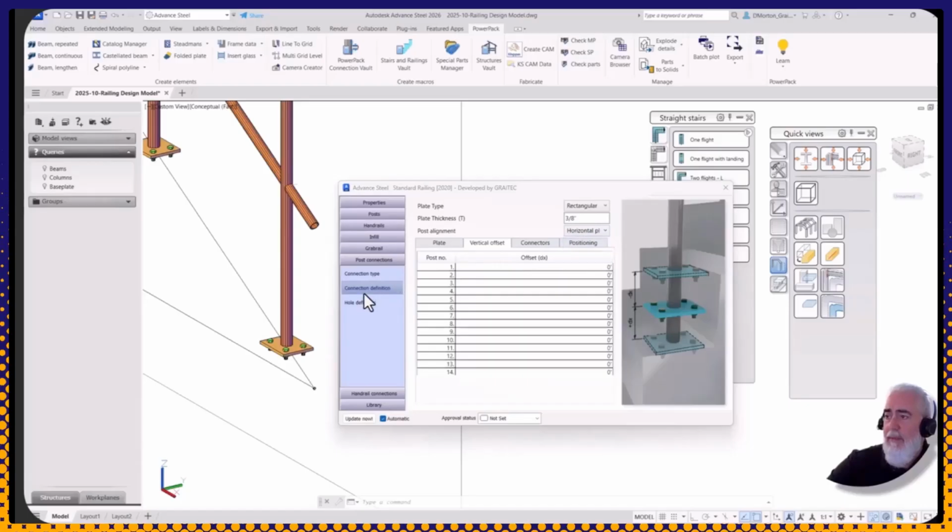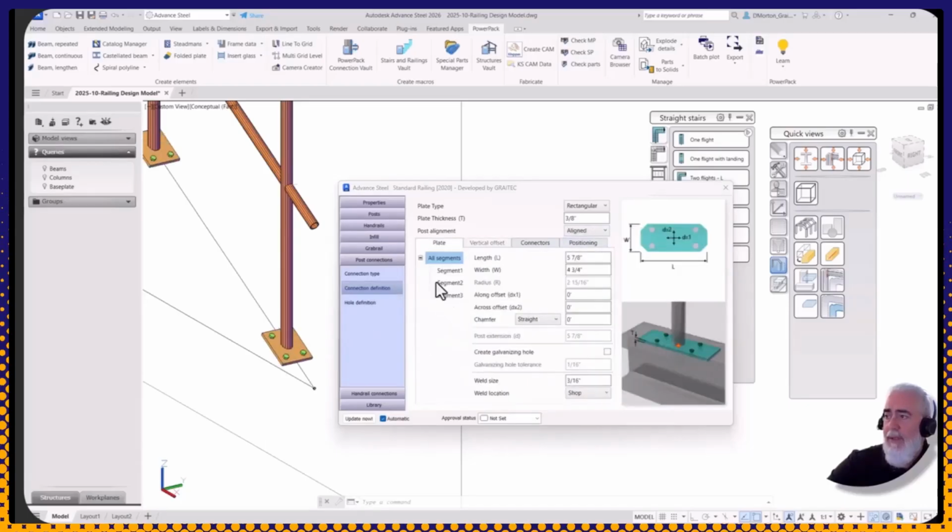So I'll go through each of those different connections or different options, since this is a new feature, and we'll see how they work.